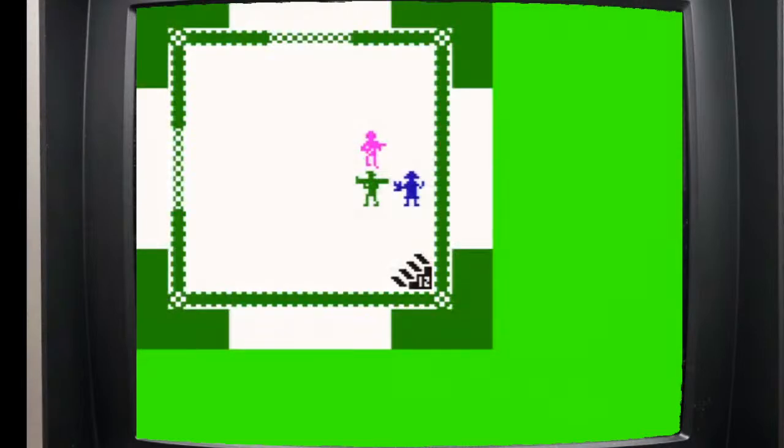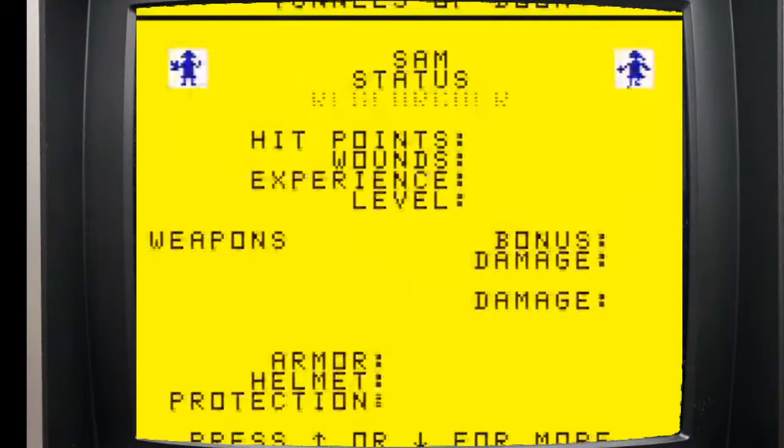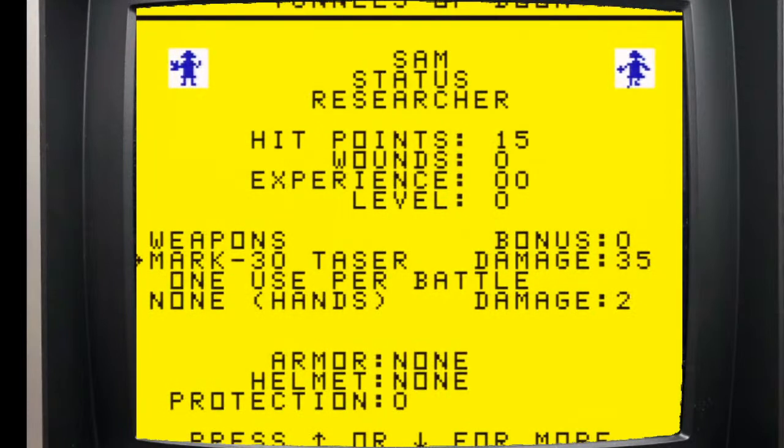You are a soldier and you're trying to get to the 12th sub-basement of this bunker to rescue the person who's there, senator or congressman. Let me see one here. Okay, Sam, status, researcher. Has a hit points of 15, has a taser.